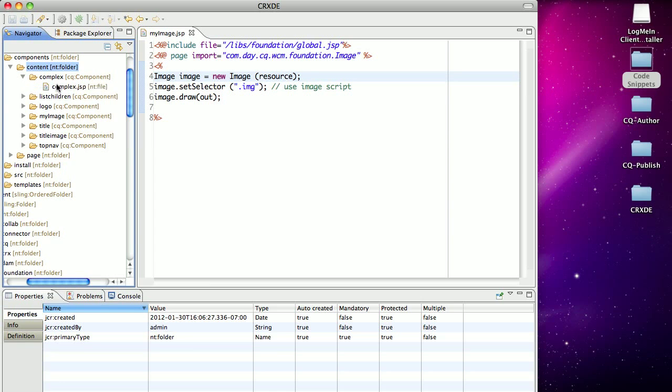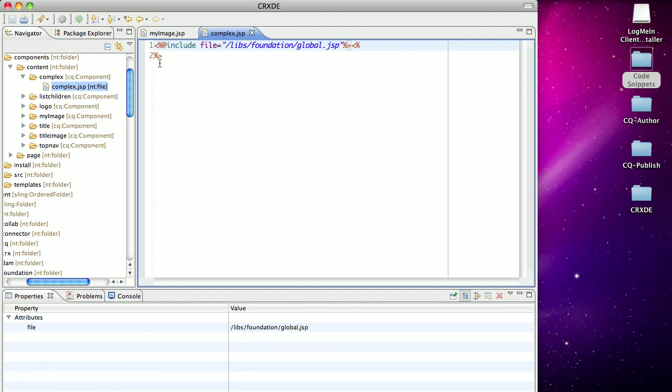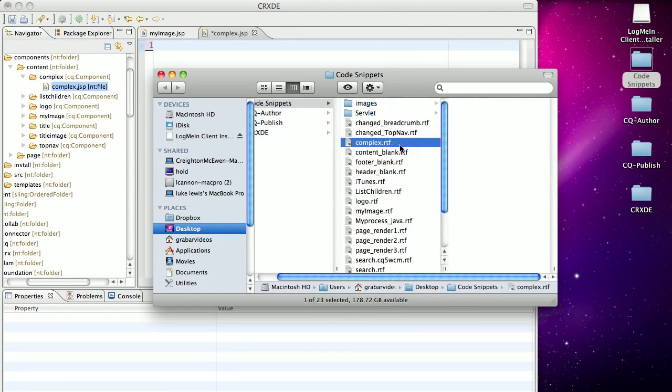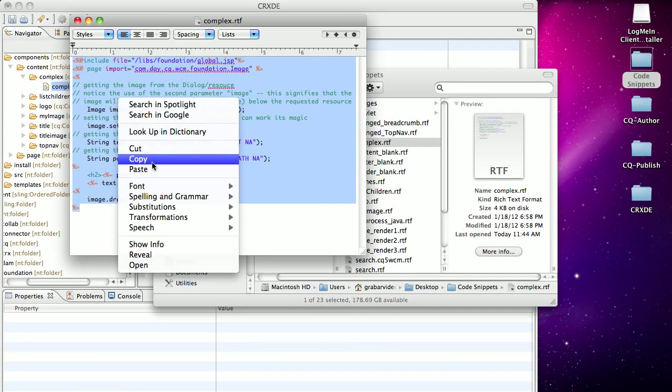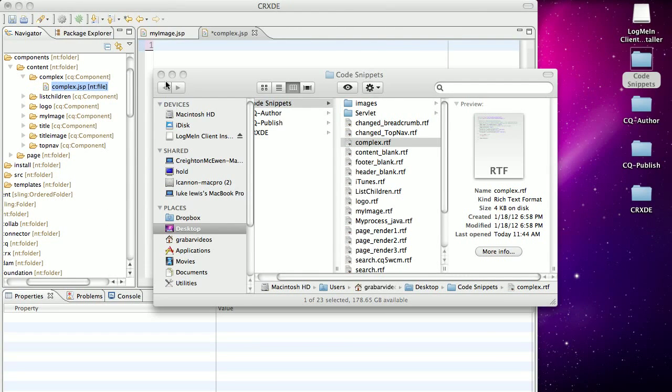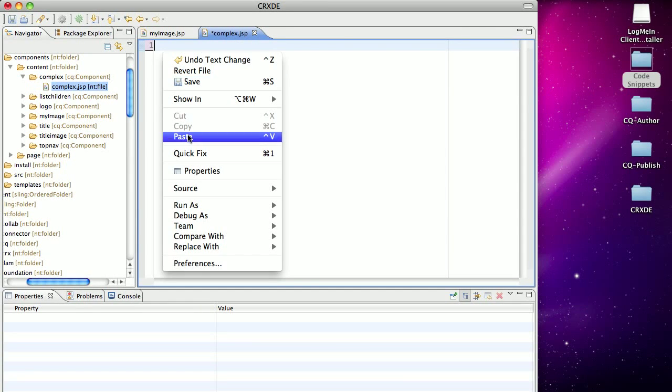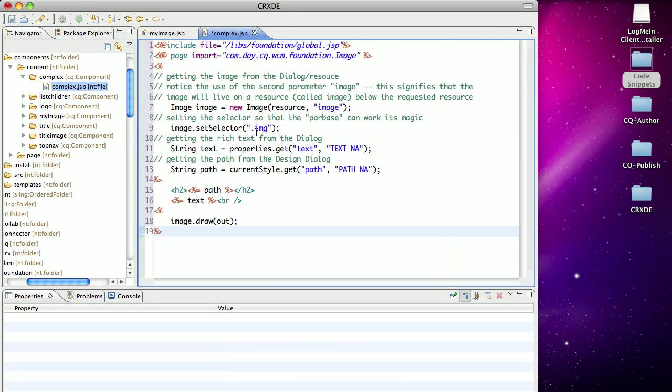And now let's go to our complex component and open up the complex.jsp. We have a code snippet here called complex.rtf. Let's copy and paste this into our JSP. You'll see this is going to call the appropriate image rendering scripts. You'll see that we have the image selector, IMG, so the par-base can work its magic. And I'm also going to get the information from both the dialog and the design dialog box, which we have not yet created, but we'll talk about that as soon as we create it.